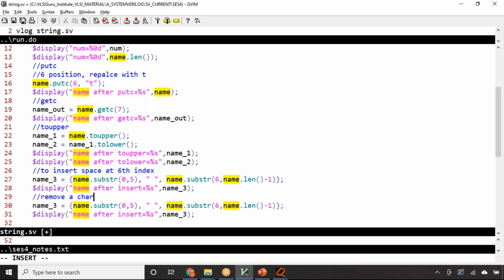Remove a character at, let's say, the 7th index. So 0 to 6, and 8th to name minus 1. It should have been done on name 3 because we are already working with name 3. The only problem is we are manipulating name 3 and assigning to name 3. That's not the right practice. We should do it to name 4. Whatever you are changing, the output should not be the same thing. It should be a new string.